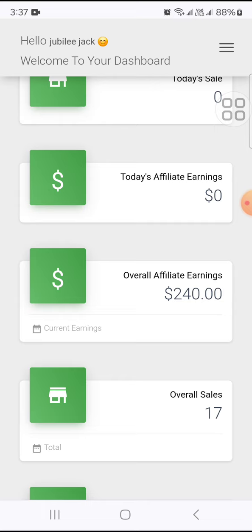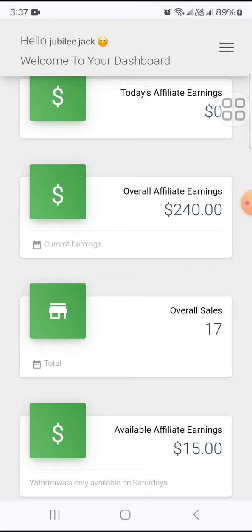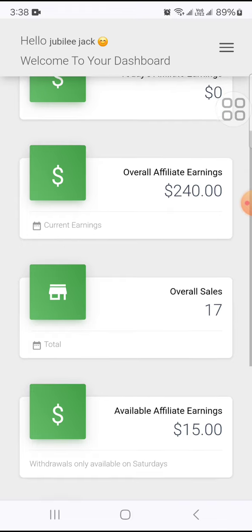Jubilee is actually an affiliate on many other platforms, and I think she focuses more on Xpartner. I don't know, but yeah, more on Xpartner. So this is the money she earned on Promptearn, that's $240 US, from what you can see here. Then overall sales, that is how many sales she has been able to make since she started: 17 sales in total.